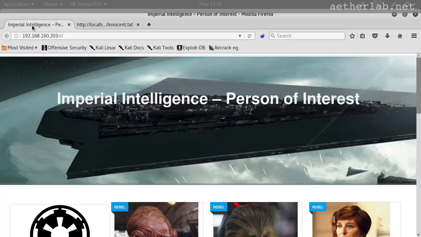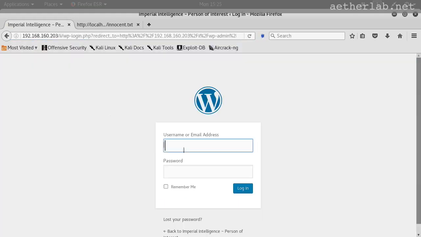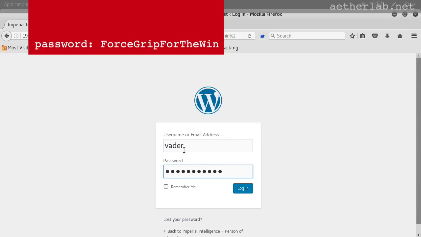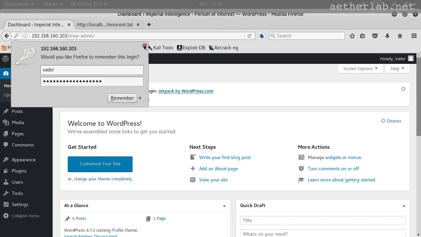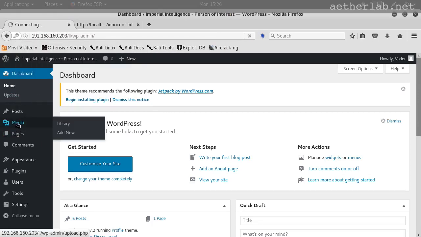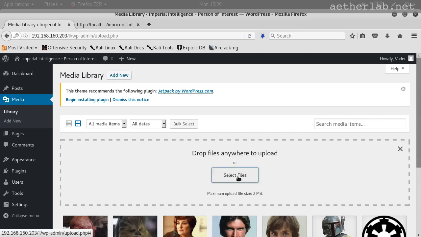From this, the browser knows that it doesn't need to do anything with this file, just print it as text. Now, let's log into the person of interest. vpadmin, and its reader, force grip for the win. Yes, and go to media. Here, users can upload files to the web server, which can then be used in the posts. So click on add new, and then select file.